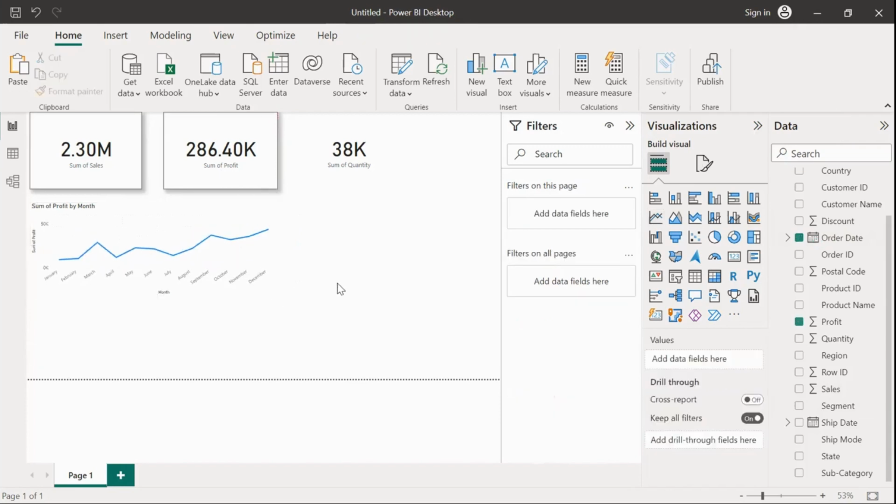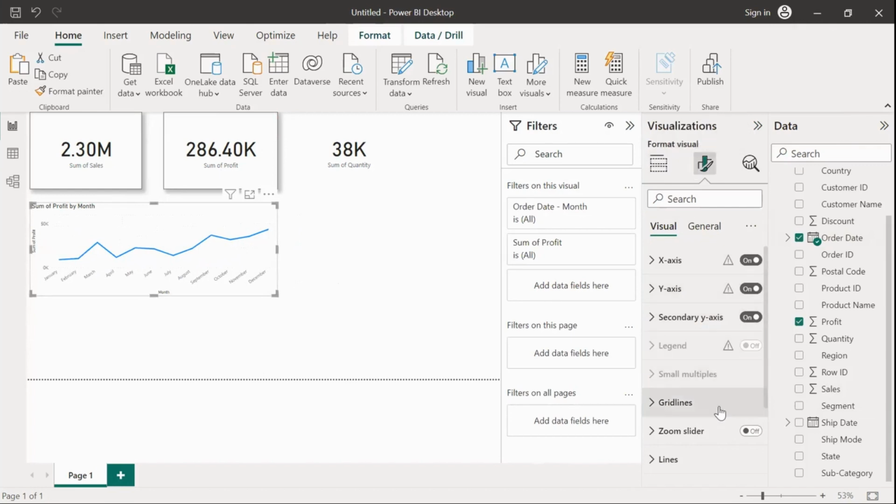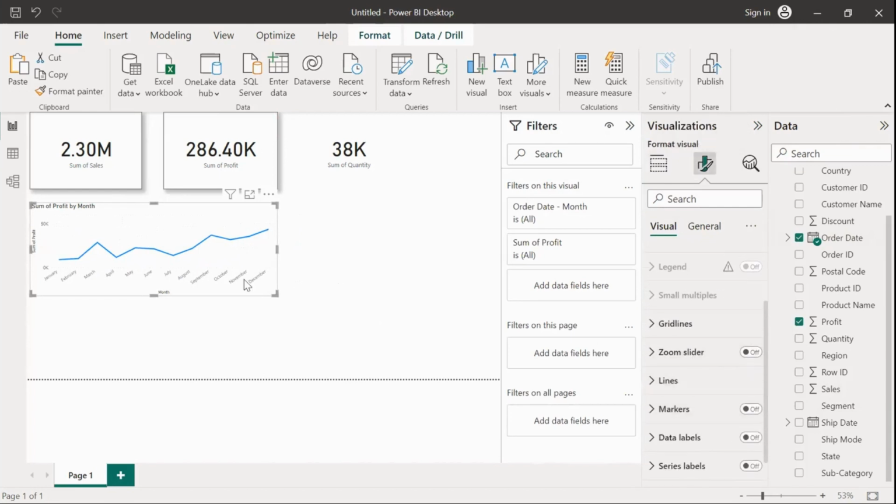You can resize it the way you want to. You can format it here in format your visual. You can add different things. For adding the zoom slicer, which I have shown you, you just need to click this. And as you can see, this is a slicer.